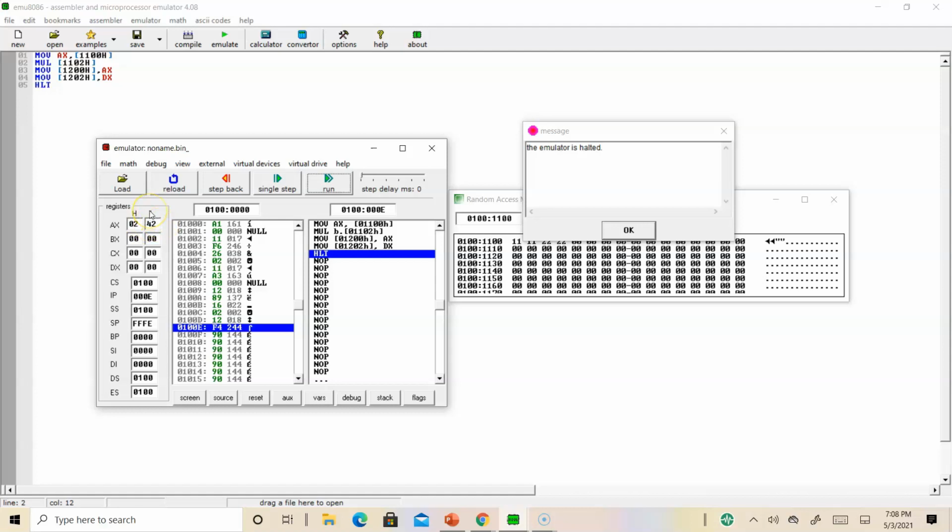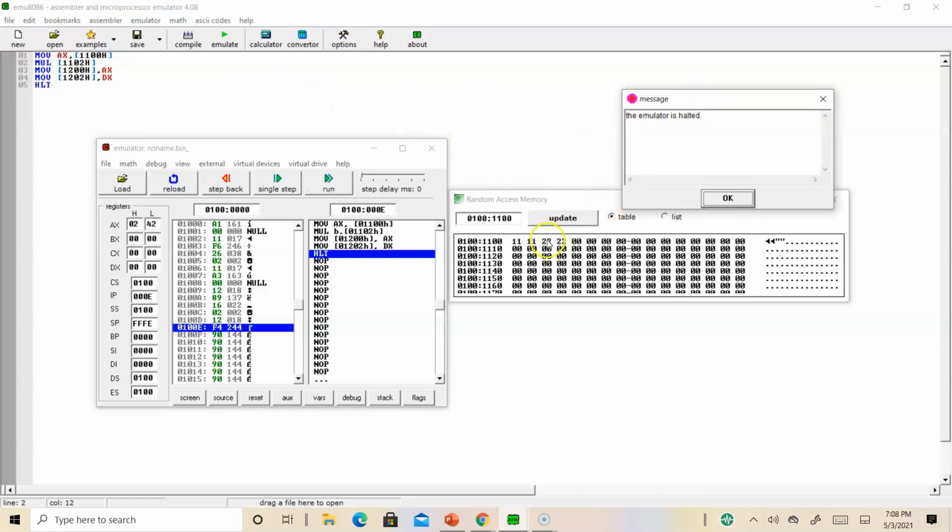Why? Because the data it is considering from the 1102 location is only 8-bit data. 1102 is 22, so it will multiply only with AL data. The AL value is 11, so 11 into 22 is multiplied and you get the result as 0242. So the lower byte is 42 and the higher byte is 02, and the DX register is not used at all.